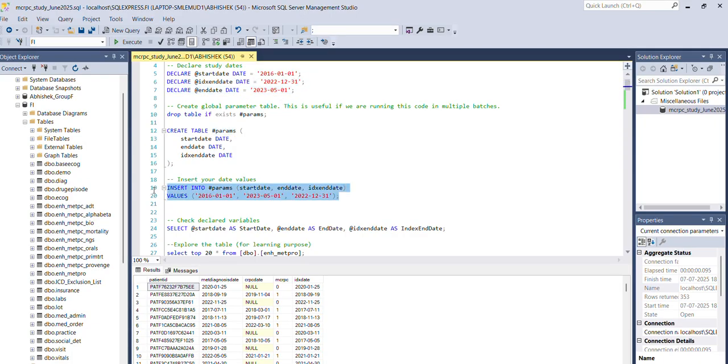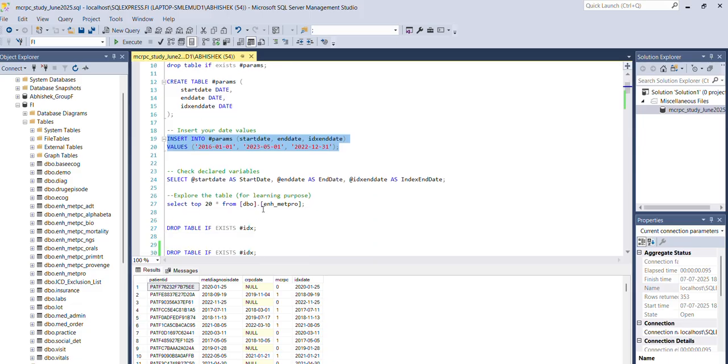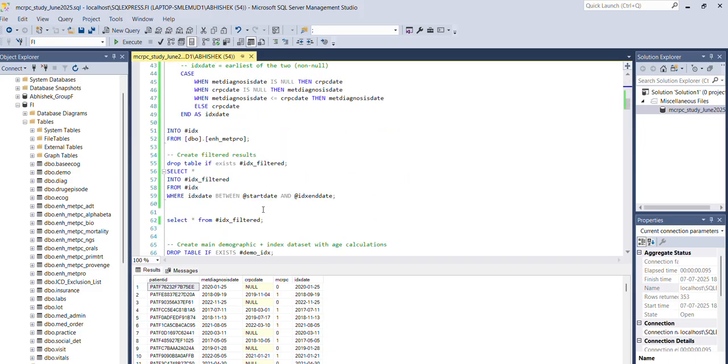Now the advantage of this is that even if I don't run in batch, it's okay. It will not throw any error. I can just write select start date from this params table, and similarly IDX end date from there. So this is another approach of doing it. But since I'm running it in one go, I'm initializing and referencing it here.